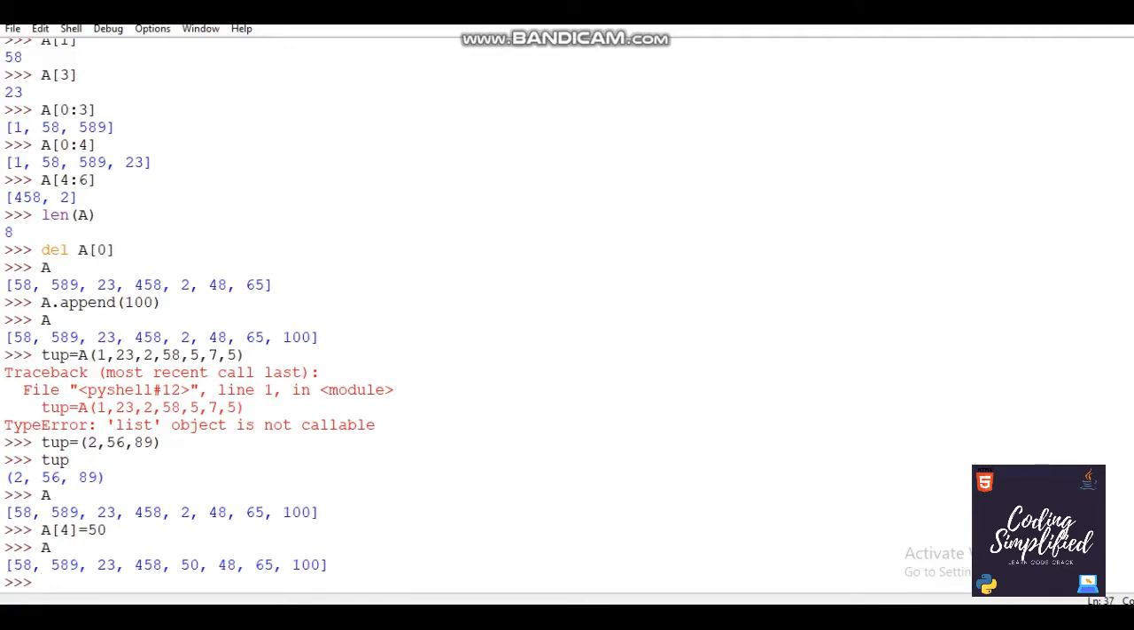We have just given another instruction to our code that I need to change the fourth value to 50, but you cannot do that to a tuple. That's why list and tuple have their own uses. When you can change the values, we usually prefer to use list.